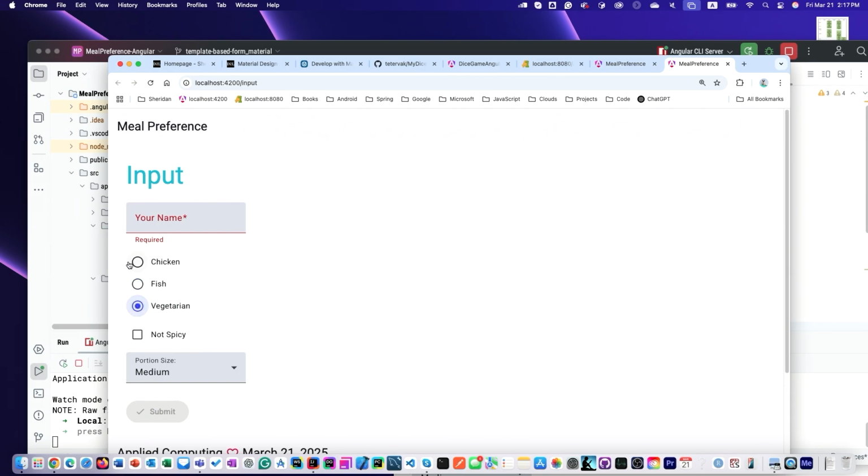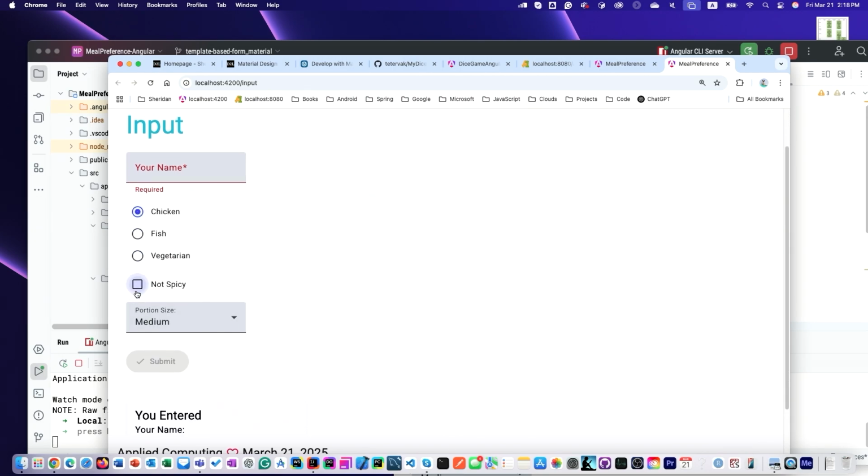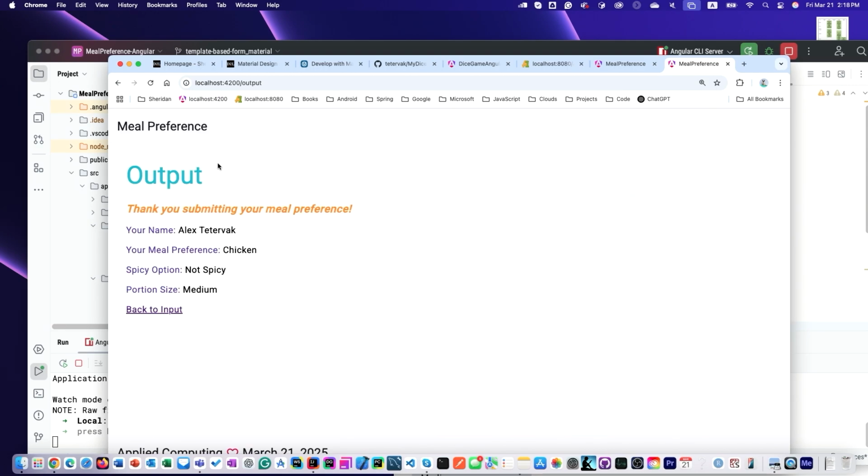Also, radio buttons look kind of different, the checkbox looks different, the drop-down list is different. When it is valid, I made it activated so we can go to the next page, and I didn't change this one. I changed only header and footer.